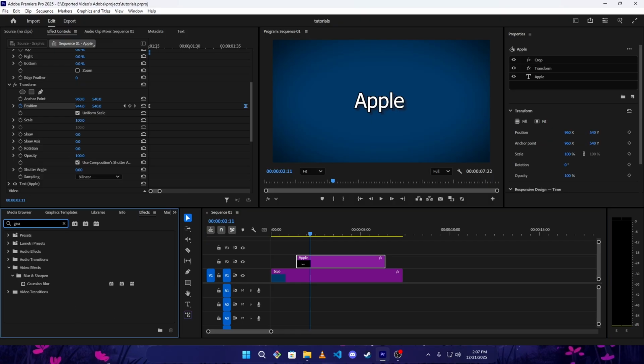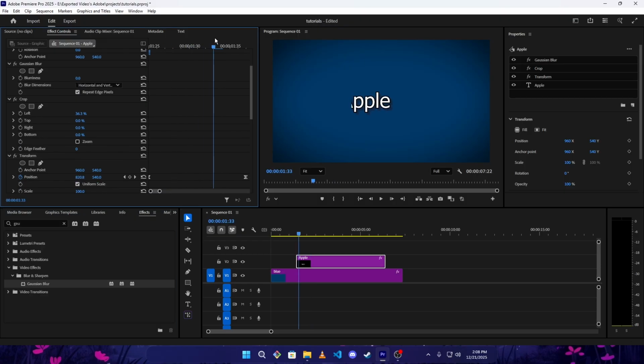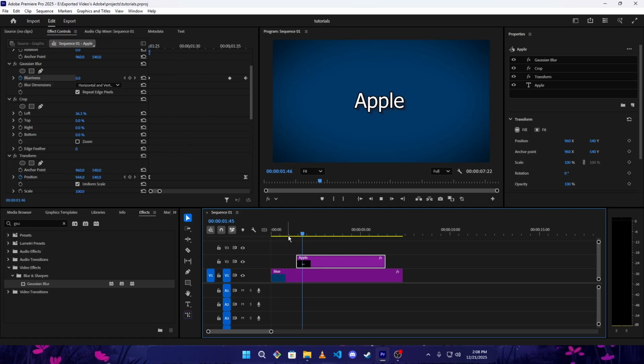Search Gaussian blur, drag it onto your text, find the spot when your text is moving, then add your Gaussian blur. Let's say 20%, and here the Gaussian blur will be 0, and in the first keyframe it will be 0. This was the slide animation.